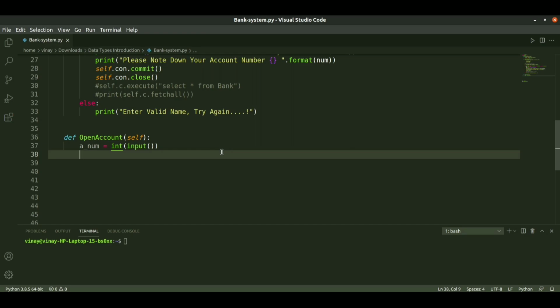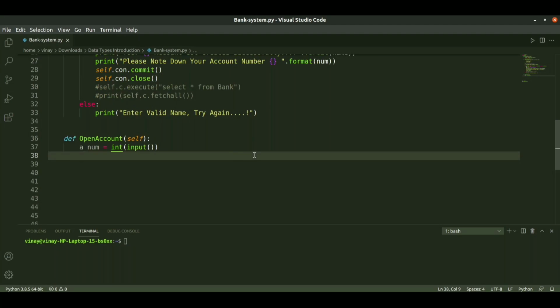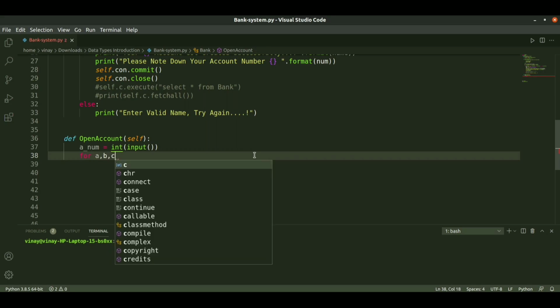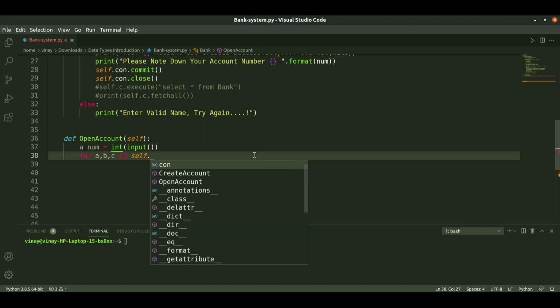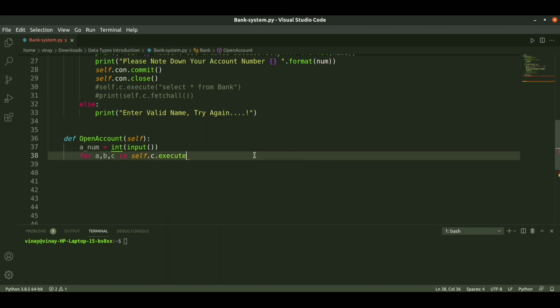So let's check whether this number exists or not. For that we use a for loop, for i, j, k or a, b, c in self dot c dot execute, select all from bank.